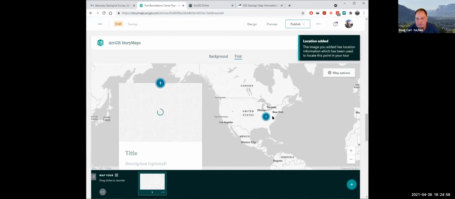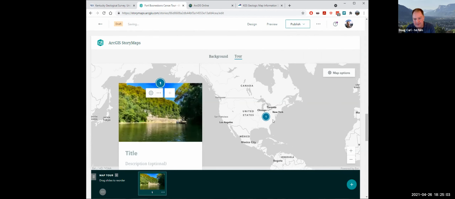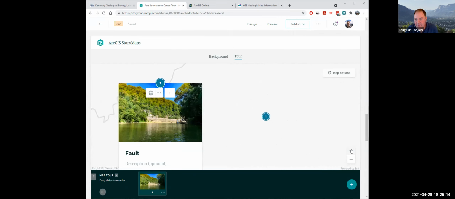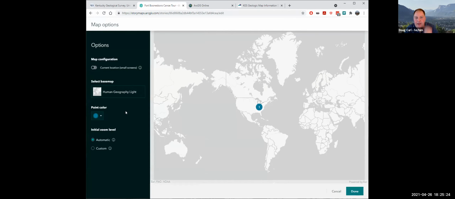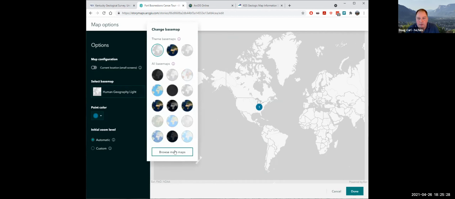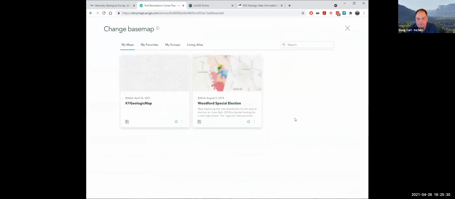It's actually the Boonesboro Fault System. This photo is geotagged because I took it with my iPhone. And so this is the fault. So that's neat. But this map is, you know, it's human geography. It doesn't really tell me there's a fault here or anything. And so what I want to do is configure this map to have a geologic map. And so I can browse more maps.